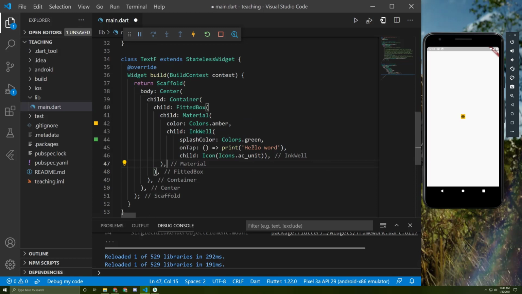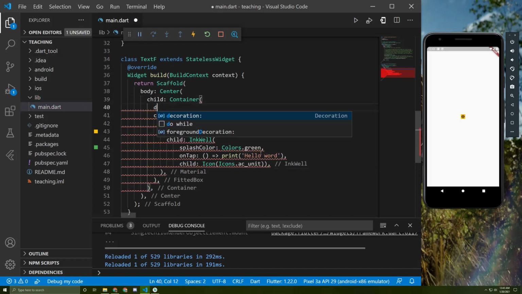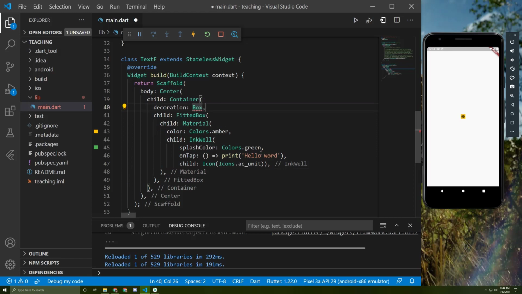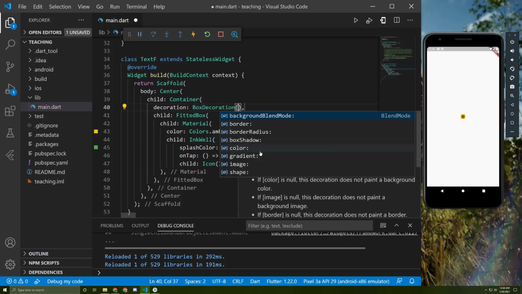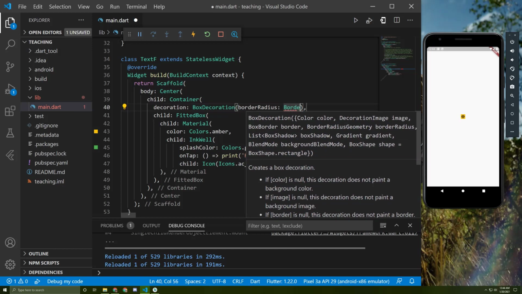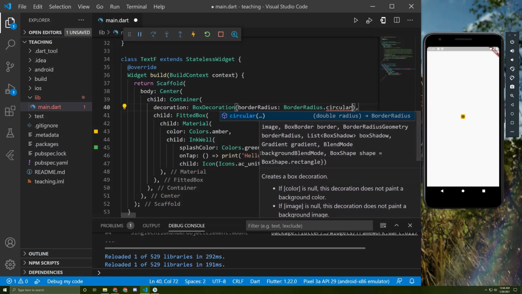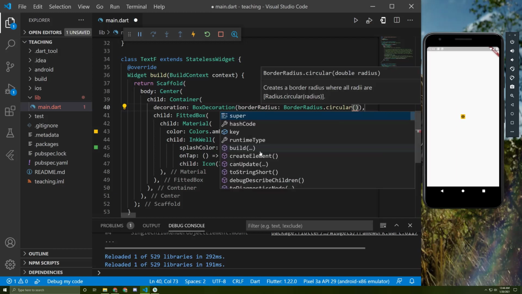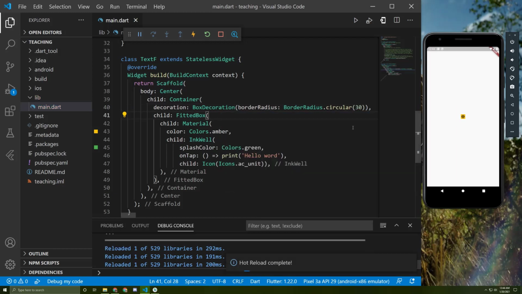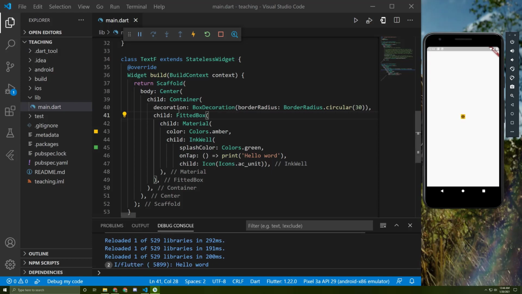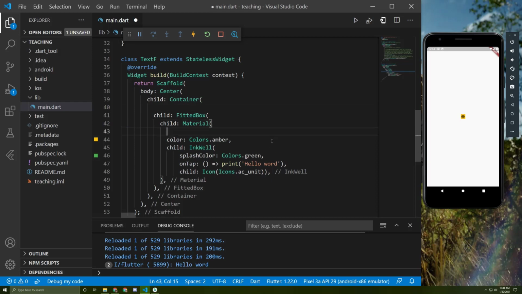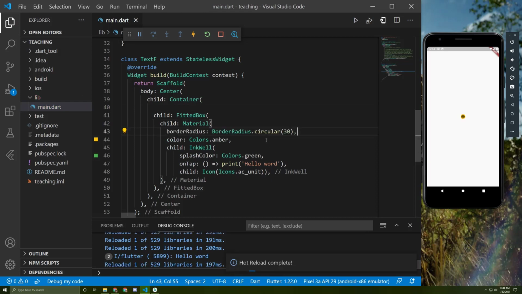And let's add a rounded radius in here. So let's add a decoration of BoxDecoration. And let's give it borderRadius of BorderRadius.circular. I will choose 30, for example. Let's save it now. Nothing changed. So let's cut this and delete the decoration from here. What if I add it in here? No. Let's save it. As you can see, the icon now is rounded.